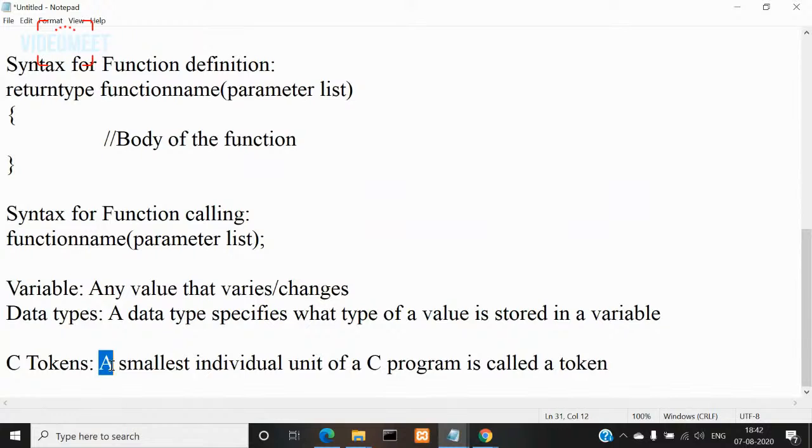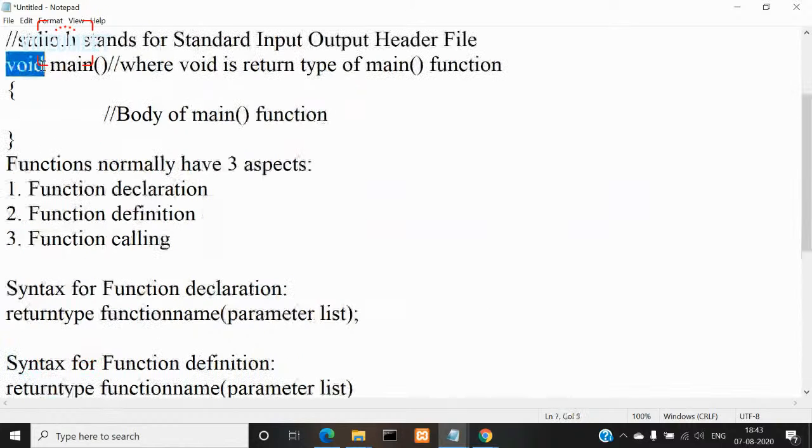So just as a letter in a sentence or a paragraph in a natural language is called the smallest individual unit, tokens in a C program are also like that only. The smallest individual unit in a C program is said to be a token. So if you write a program like this, void main, void is one token, right? Function name is one token.